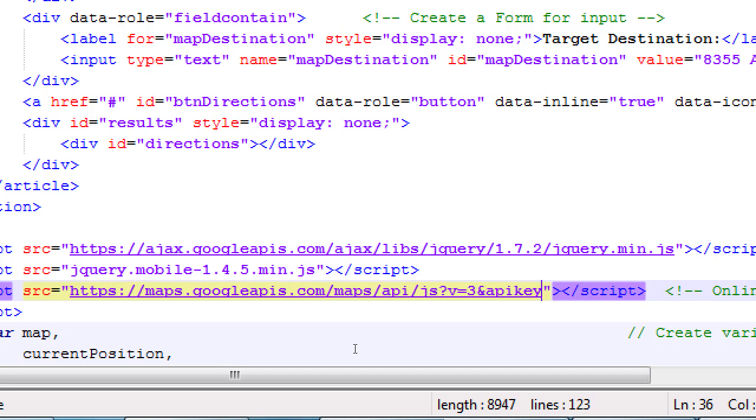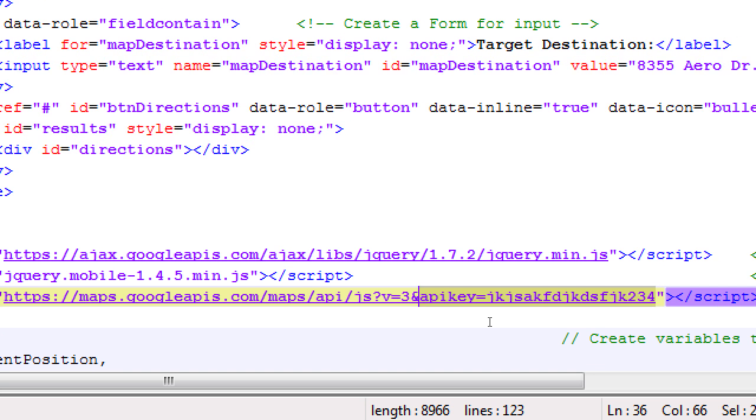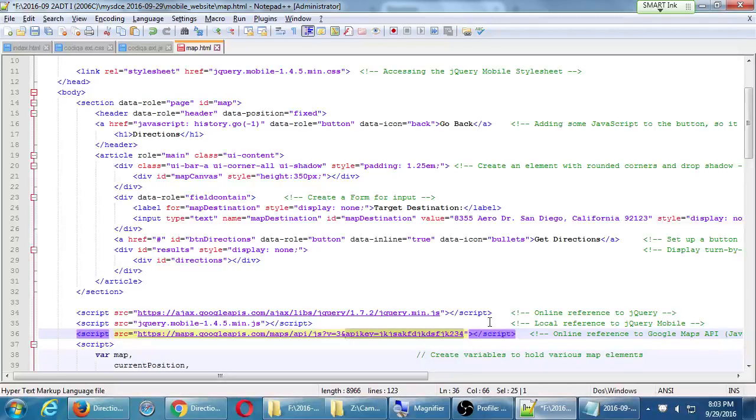But we would need to supply here our own unique identifier to show that we are this developer, we are trying to use the Google Map. It's no longer, you know, willy-nilly, anyone can use it. We need to register. Here's our credential. Then it would fully work. We're not going to quite do that yet.